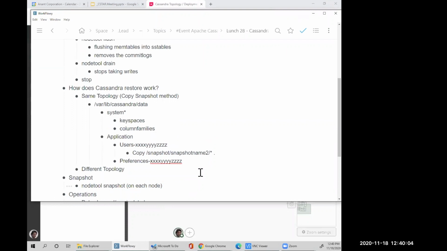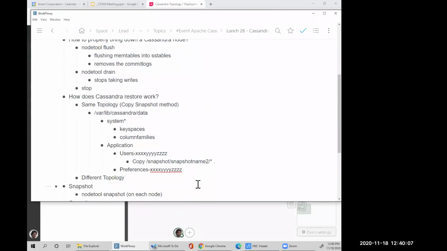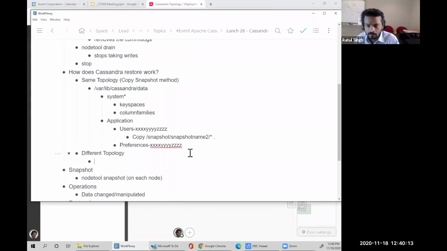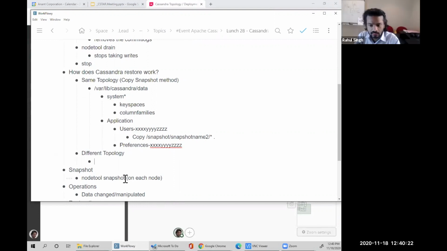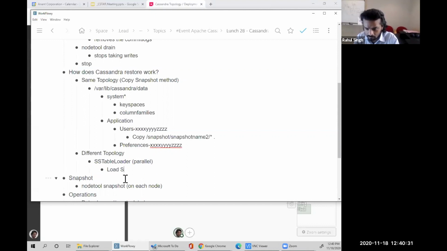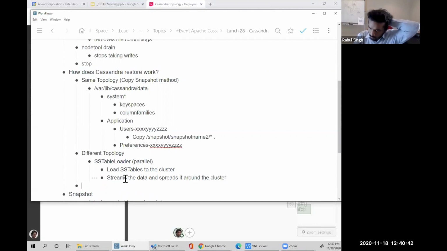The reason I'm saying that is if that data is huge, even though it may not have much importance. Now I'll talk about how to have high availability in a second. So, different topology, what are we doing? Different topology, you just use SSTable loader. The issue here is that it's going to be slow, right?